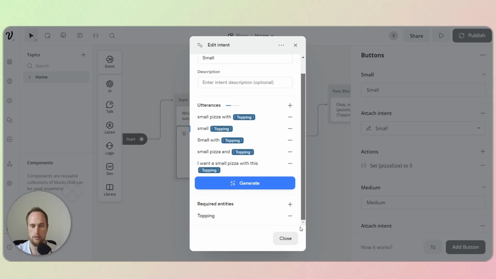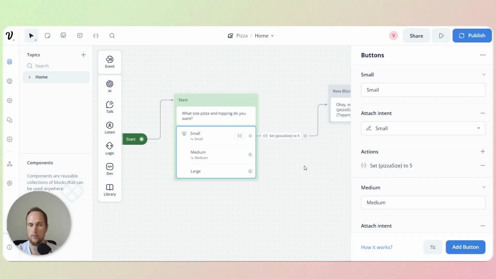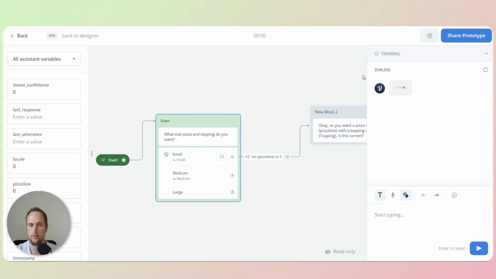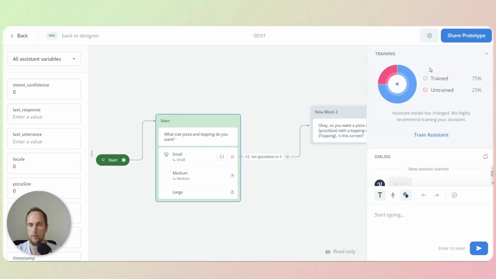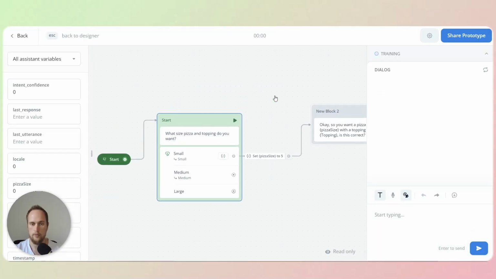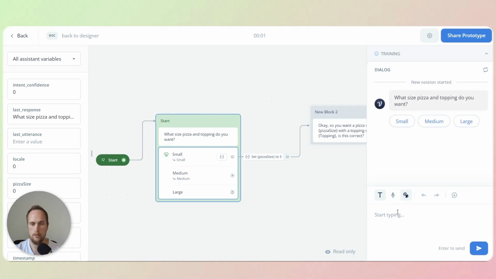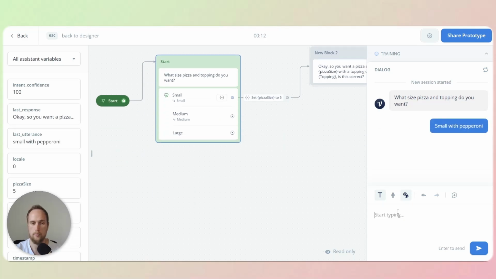You don't need to click on save anything. The only thing we will need to do now is to train our assistant. And press play and we'll come up with the prompt here before we play it. Okay, so I've trained it. I'm just replaying it now. Let's type in what size pizza and topping do you want? Small with pepperoni.